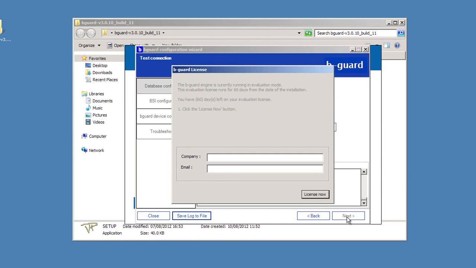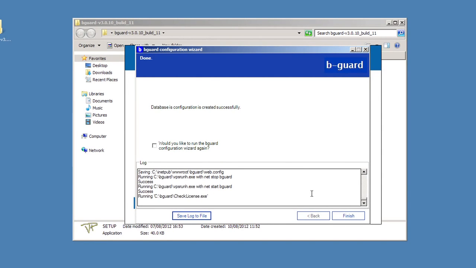And now the license screen appears. Any details typed in here are used locally to generate a trial license for this particular machine and not sent out on the internet. Click on License Now and Finish.